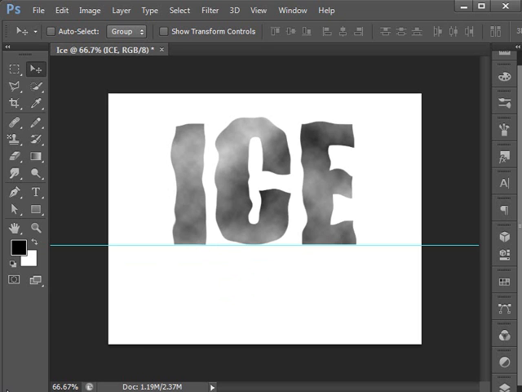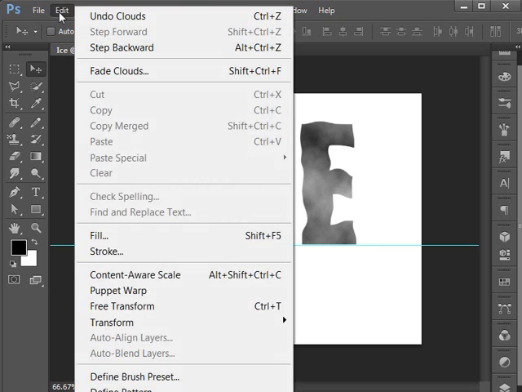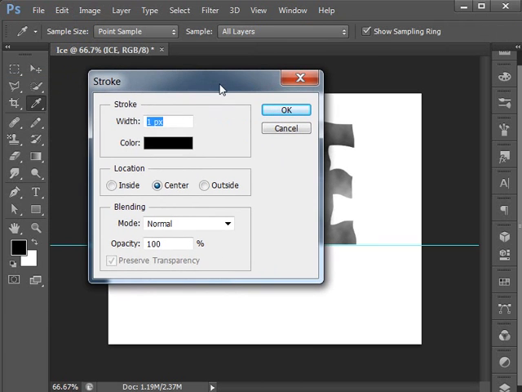Next, I'm going to apply a stroke to the text, which is going to help define it a little bit more once it starts looking a little more realistic. So I'm going to choose Edit and Stroke. Set the color to black. It should be defaulted to that already. I'm going to make it 3 pixels. And set the location to inside. So it places it inside the edge of our text.